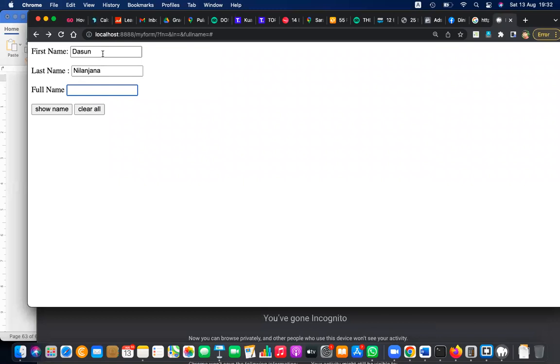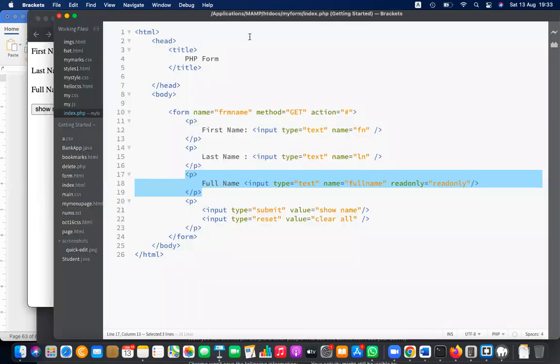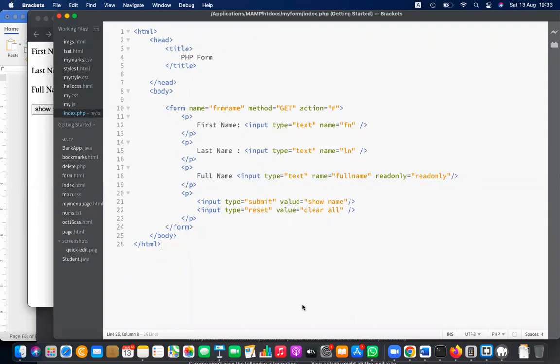Because the full name can be generated within. This is aggregated, so it can be generated using the first name and the last name. Therefore, I kept this full name. Actually, I want to display the full name here when I click there. So I can keep the text box or I can even remove that. That doesn't matter. Okay, have you finished copying this part? Is there anything else that you need to know other than this?